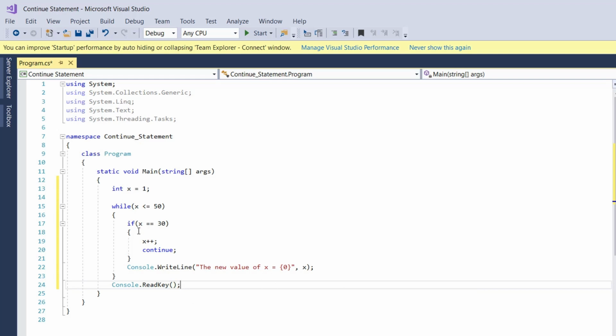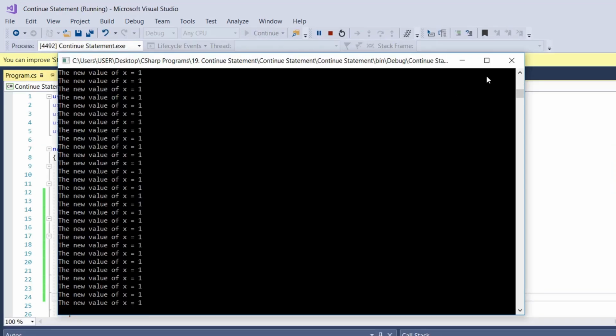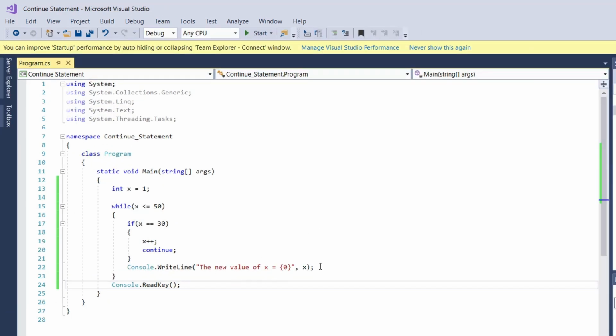Now, if you run this code, it's going to skip 30 and continue from 31. Go ahead and check it out. Alright, so what happened is we didn't introduce x increment right here, just like we actually do. So x increment as well. Put a semicolon and then run the code again and check it out.